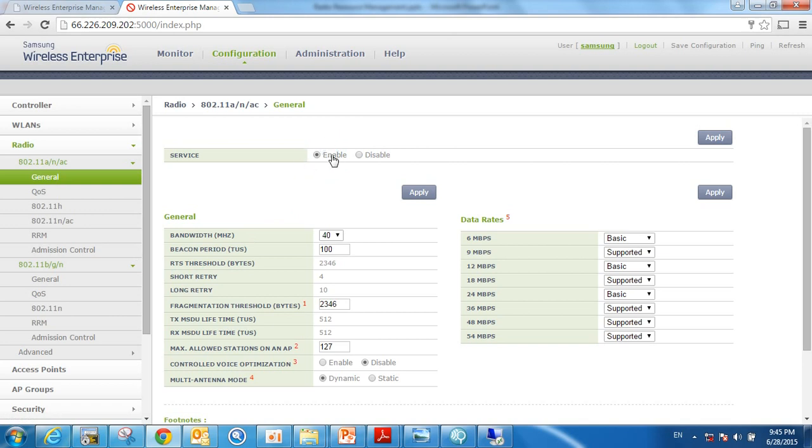You have to make sure that the service is enabled. It's enabled by default. Here are some general parameters. As you can see, for the most part, everything is grayed out. I don't expect you to change anything except whether you want to select a bandwidth of 20 megahertz or 40 megahertz. Now, this is at a global level. There are parameters available at an AP group level, which I've already discussed when I was talking about AP groups, where you can apply the bandwidth setting at the AP group level.